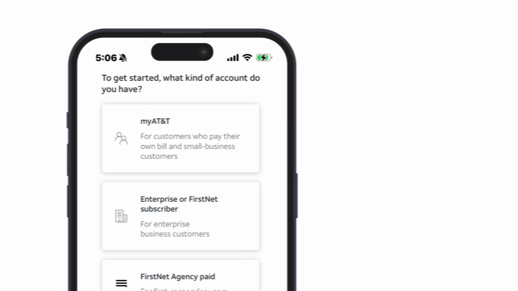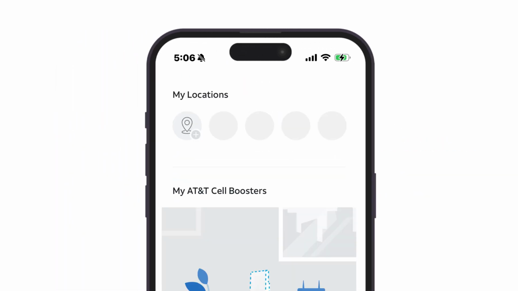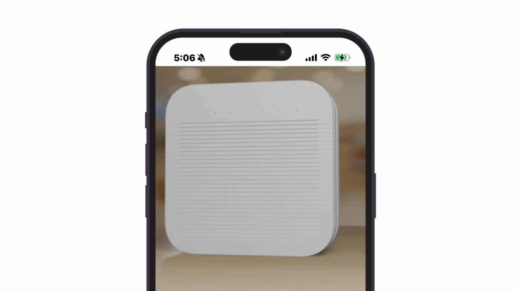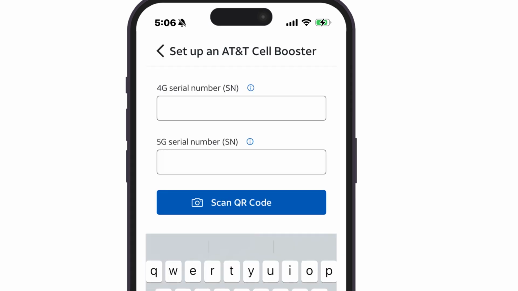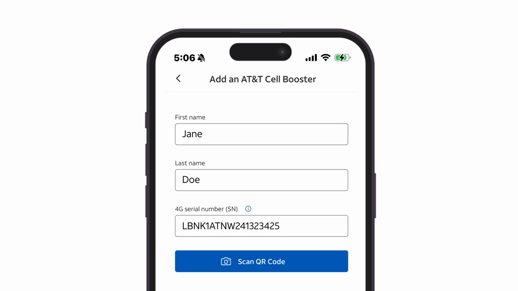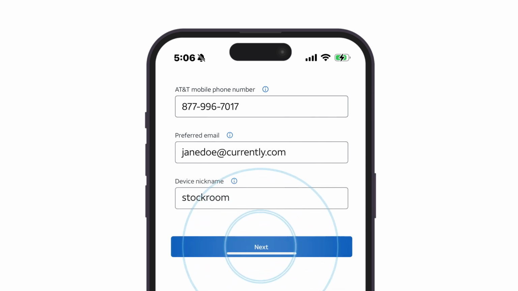All right. Now you can register the serial number of your first 5G Cell Booster Pro device. Tap Set up an AT&T Cell Booster Pro. Position your phone or tablet over the QR code on the side of the Cell Booster Pro device, and tap Scan QR code to populate the serial number fields in the portal. Done. Next, as the Cell Booster Pro admin, input your information, and then give your 5G Cell Booster Pro device a nickname. Tap Next to continue.